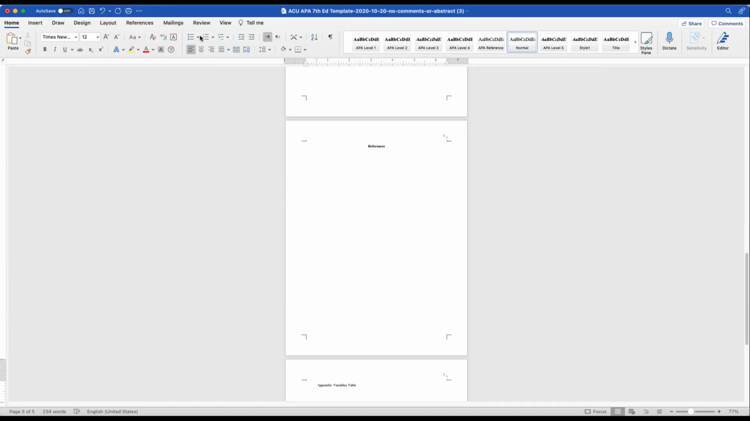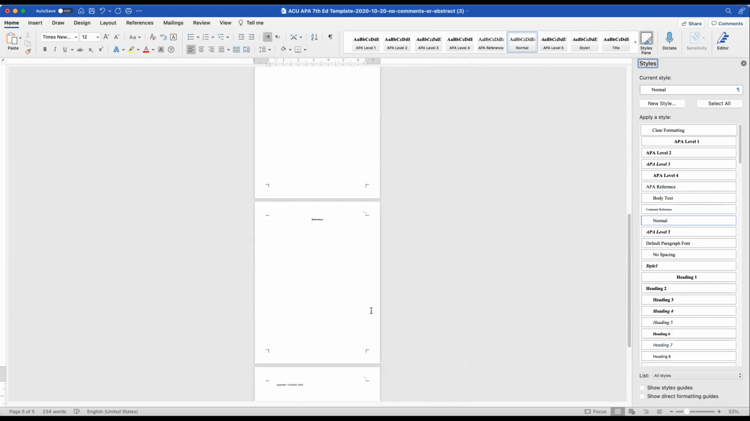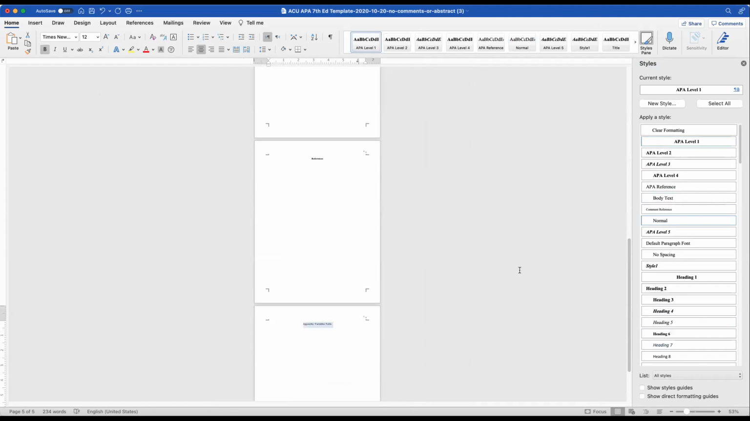And you can see that I have here this menu of different styles. You can also get to it with the styles pane button. And what this does is it contains a set of rules for how things should look. And so you'll notice that references is bolded and centered. Well, if I go ahead and I select this text and I apply APA level 1, that gets bolded and centered. So great, now our heading is formatted the way it should look.